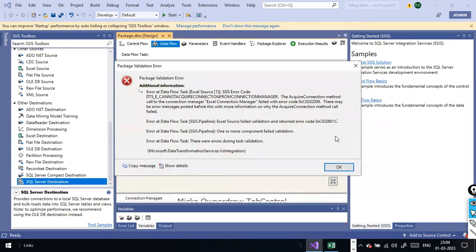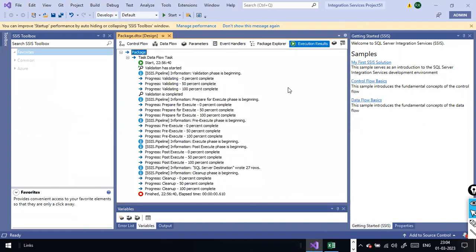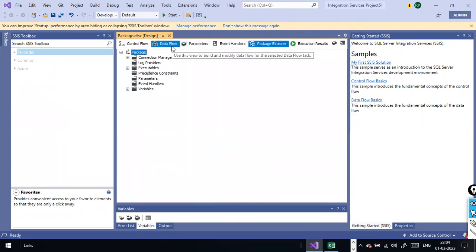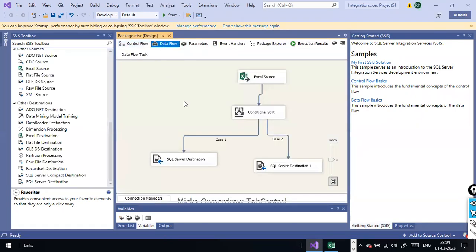You can fail with an error code. There may be an error message before this pipeline. We'll go and check where the problem is. I will check this one and come back, because it's already 11 o'clock and I have some office meetings. We will see it this upcoming Sunday. So this is a simple one. Very easy to understand, right?